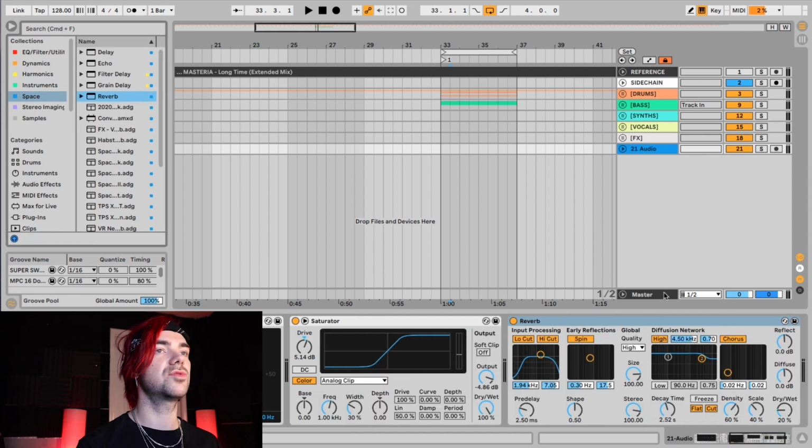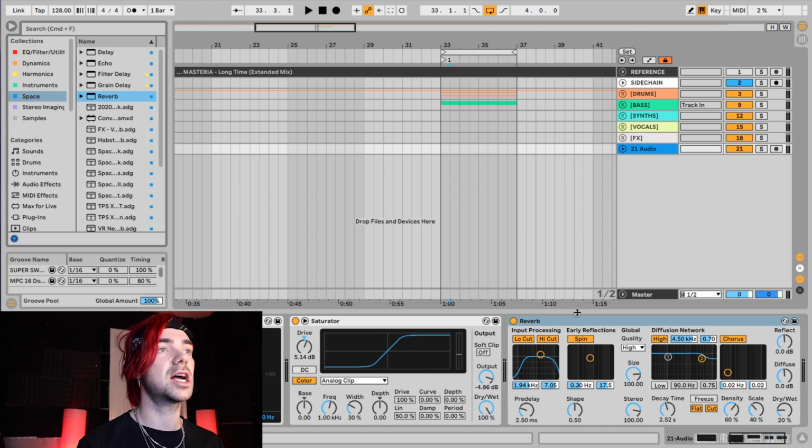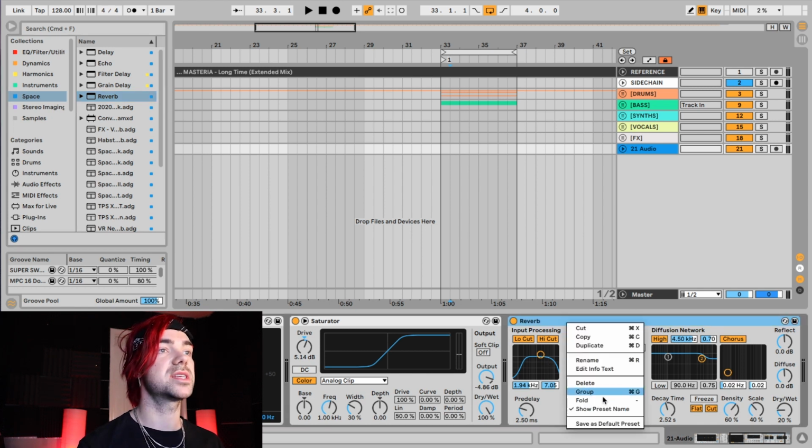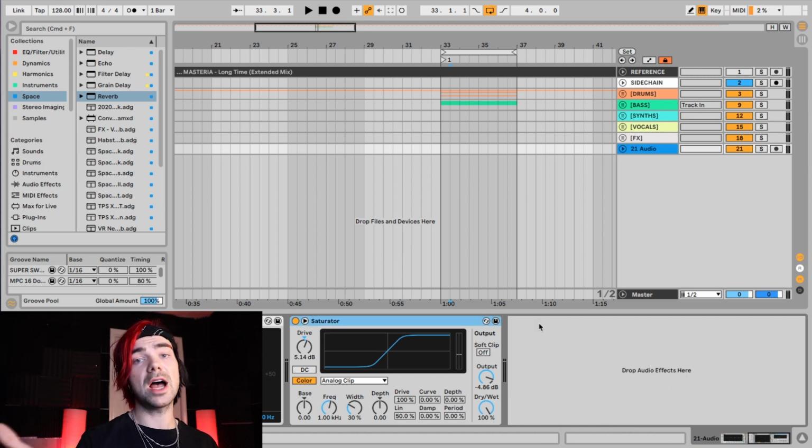I also customized the reverb. The reverb had some things I didn't like. I don't think it was set to high quality. The delay time was a bit different, so I customized this one. I try and customize all of them to be more in line with how I use them rather than just how Ableton set them up by default. So like I said, anytime you want to customize one of these, change the settings to your liking and just save as default preset. And next time you drop a reverb on there, it'll have your settings.